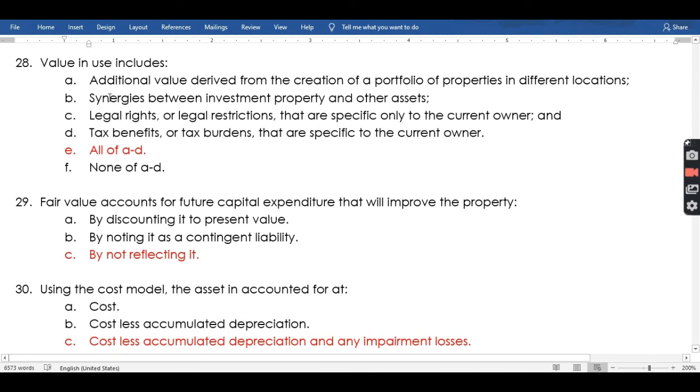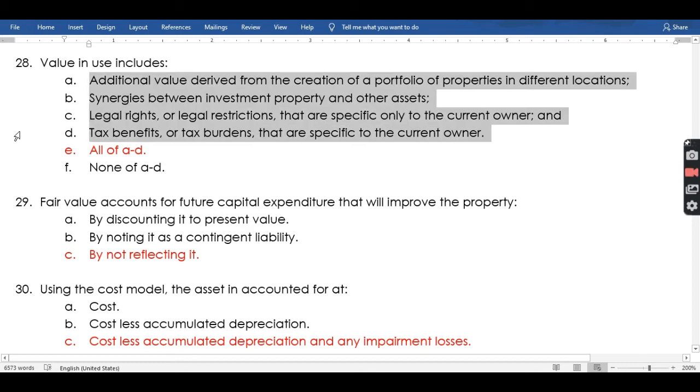Okay? 28, value in use. Bakit kailangan isama ang value in use? Diba kasi ang concept ng value in use, okay? Actually, hindi pa rin natin natapos yung property, plant, and equipment. Pero ang concept ng value in use, ito yung madederive mo or discounted cash flows that you will derive from the continuing use of the asset. So kung itutuloy mo yung gamit ng asset, pwede mo nang magamit yung A, B, C, and D.